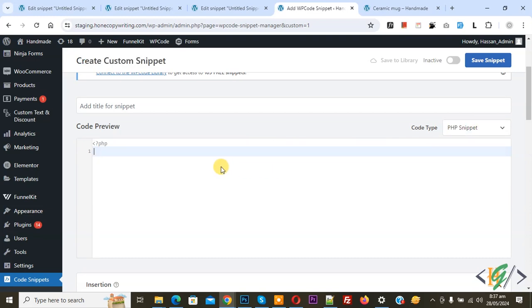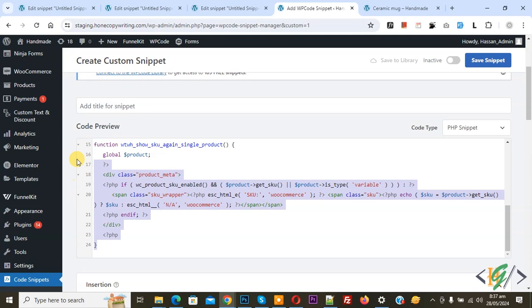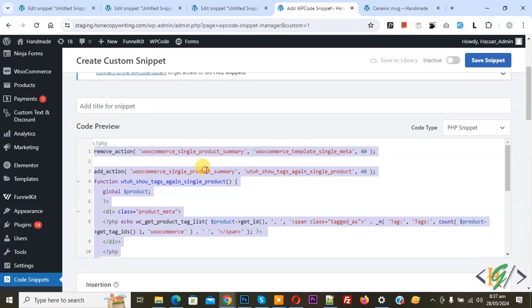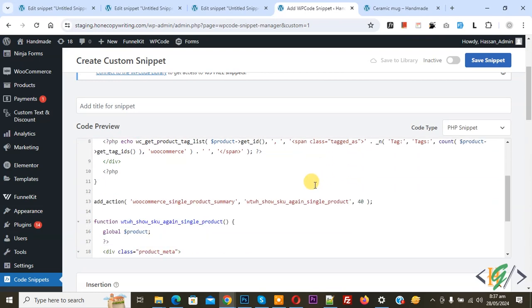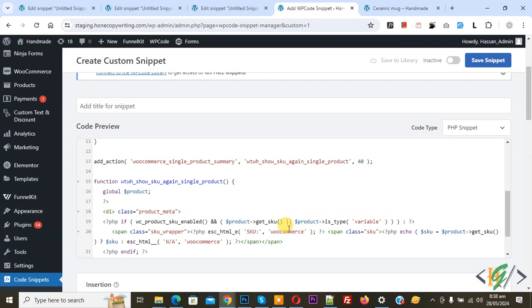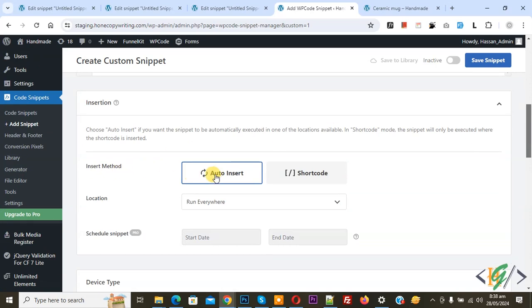Now we are going to paste code and you will find this code in video description or in comment section. So by using this remove action, first we are going to hide category, SKU, tag, and then by using this code we will again show tag, and by using this code we will again show SKU. So only hide category.